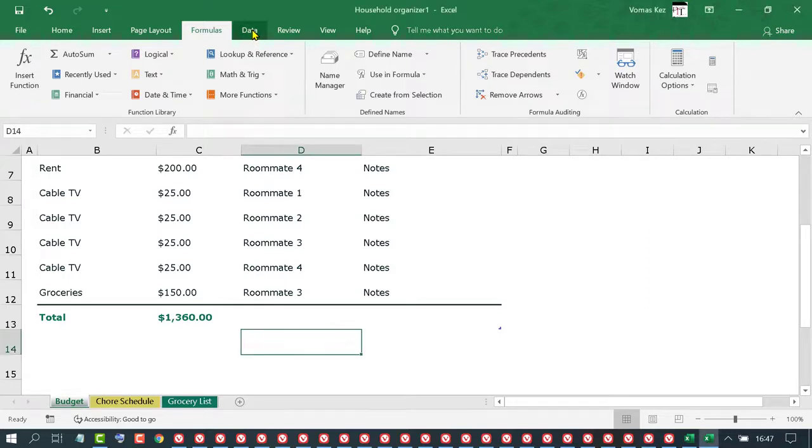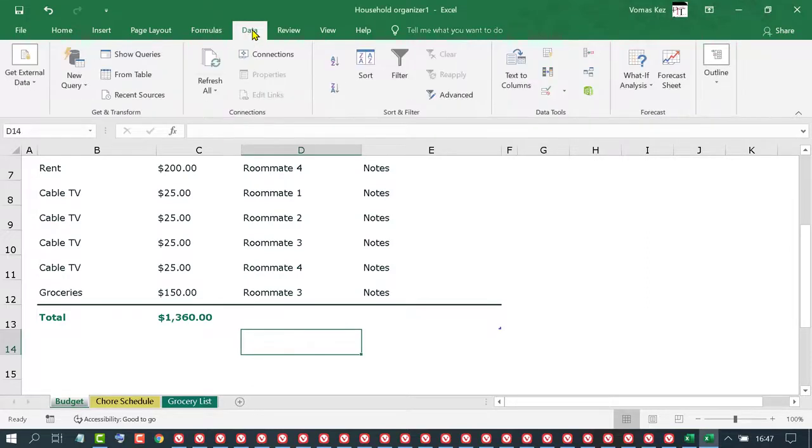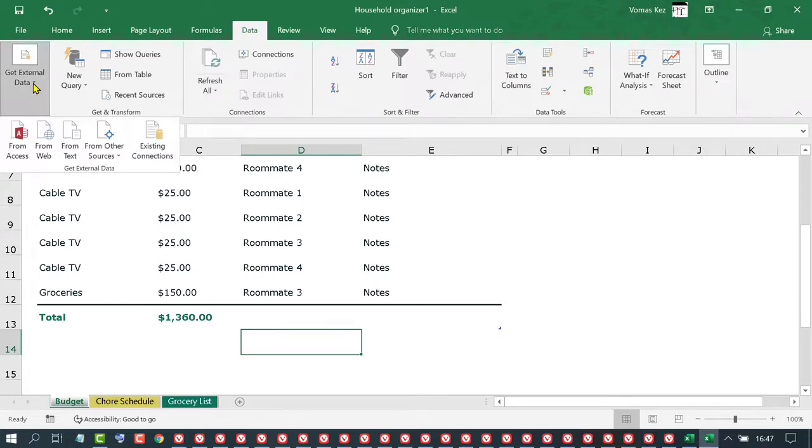Now here is another option, data. Get external data from Access. So get data from Access: import data from a Microsoft Access database. From web, import data from a web page. From text, import data from a text file.